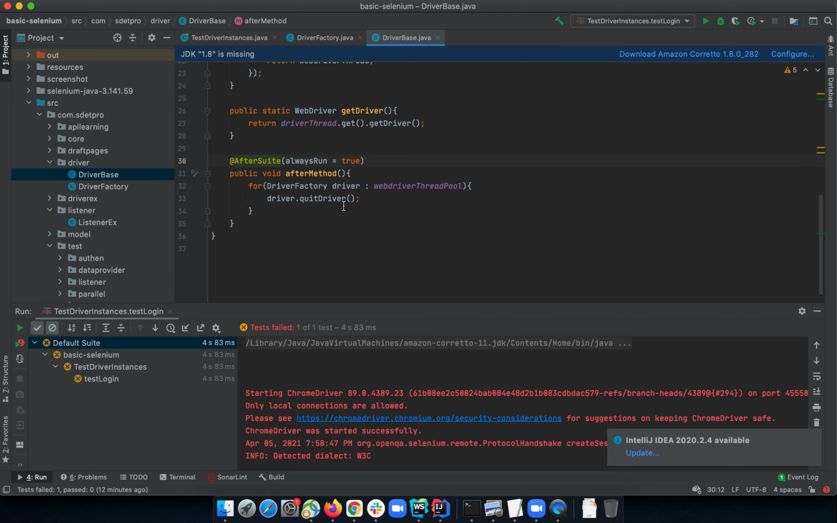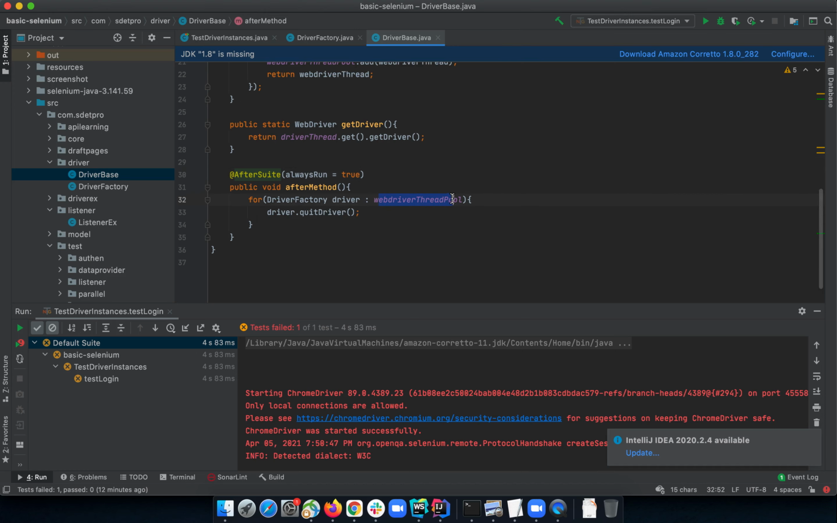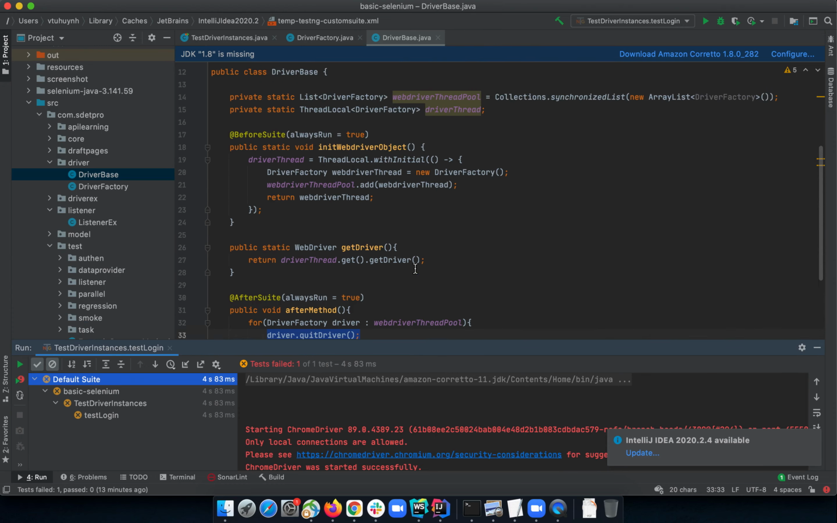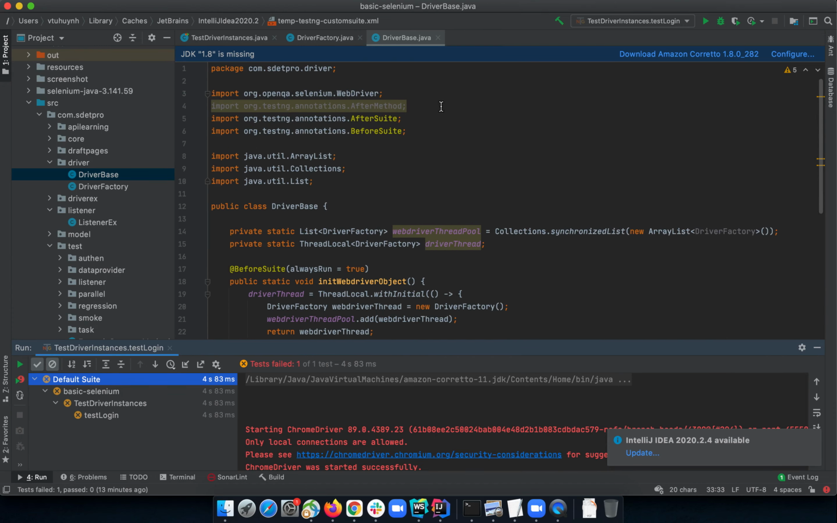What I want to do is that I will look through the WebDriver thread pool that we already created here. Then you see we add a list of them. So I want to look through all of them, and then I will quit them one by one. Okay, so because we will try to close them one by one, basically there will be no WebDriver instances left after the test, even if our test is failed. Okay, so let's try to take a look again to make sure everything is okay.